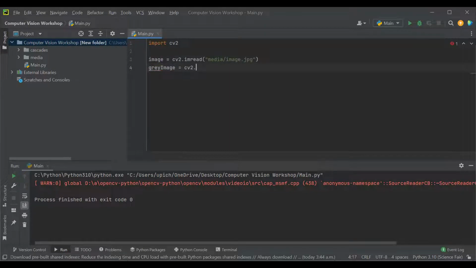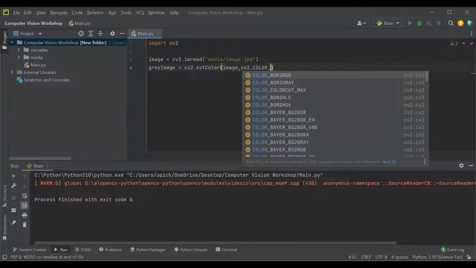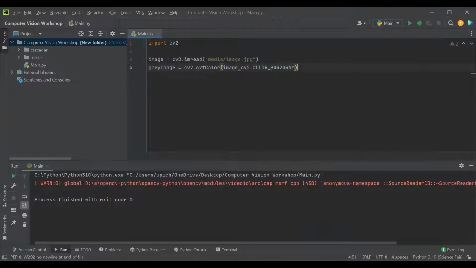So cv2.cvtColor, the image you're referencing, and then cv2. and then all this is in caps, COLOR_BGR. The reason it's BGR, typically, and actually when we were looking at the Arduino, we had the RGB LED. Typically when you're doing a color picker, one of the options is RGB for the colors. OpenCV does it in blue, green, and red rather than red, green, and blue. I'm not completely sure why, but it's something to be aware of. It's going to come up later a little bit as well. So BGR2GRAY. This is going to give us a gray image.